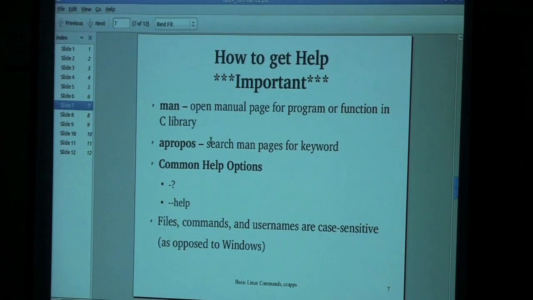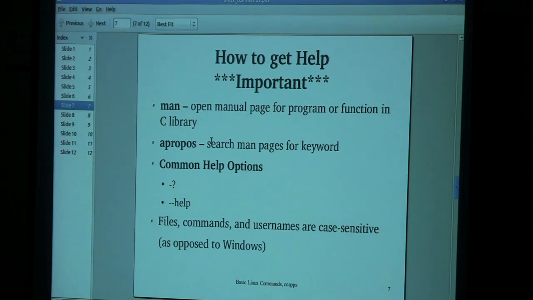Yeah, and just keep in mind, everything's case sensitive, unlike Windows, where only passwords are case sensitive, I guess. So, any questions about that stuff?